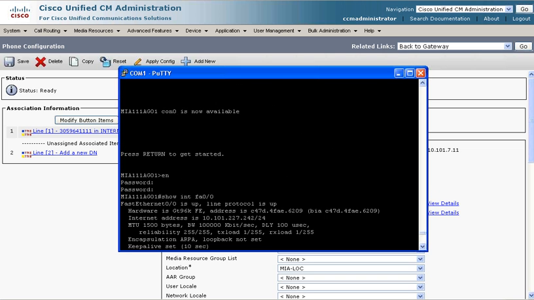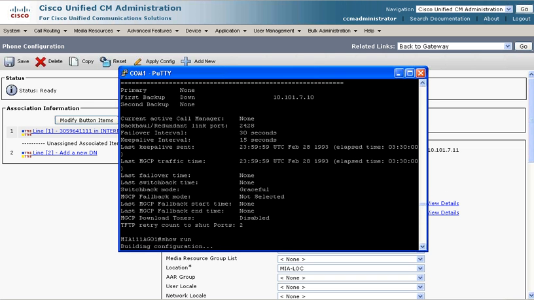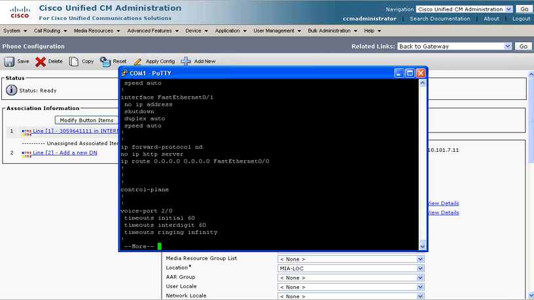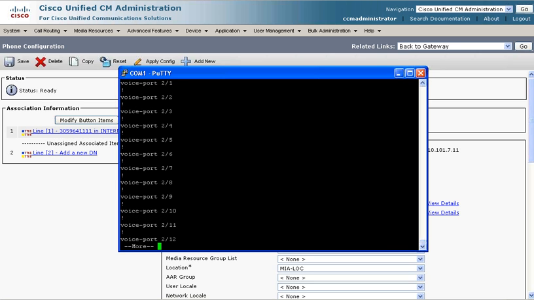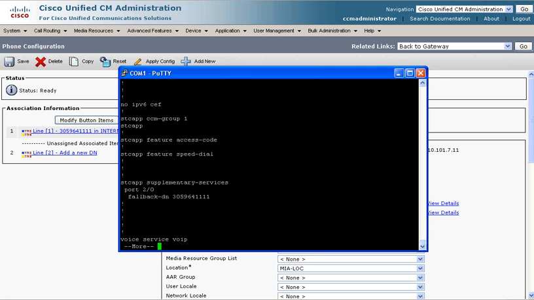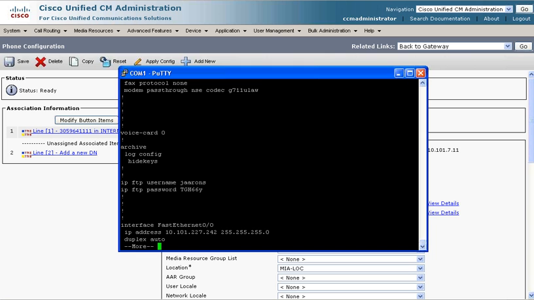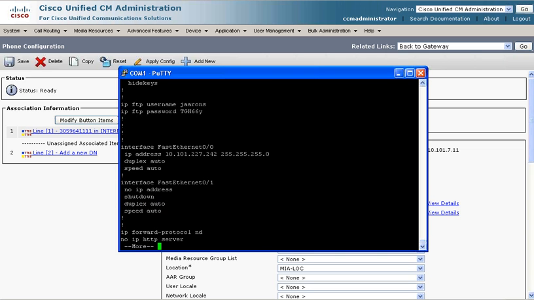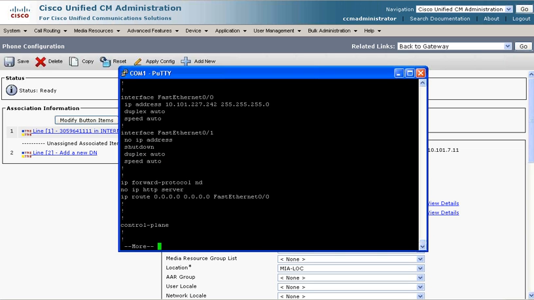One thing to note too is voice service VoIP. Let me see if I can scroll back up. May have gone too far. So voice service VoIP, I always do the modem pass-through NSE codec G711 ulaw. It automatically listens on lines for fax tones and will attempt to do modem pass-through. This works not only for modems, but it works for other devices.